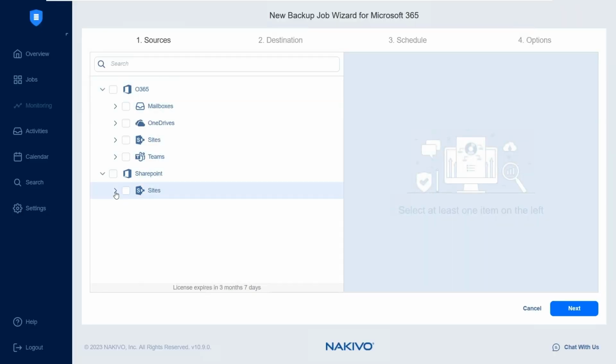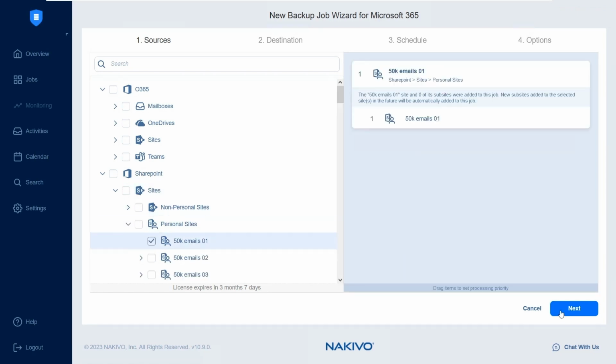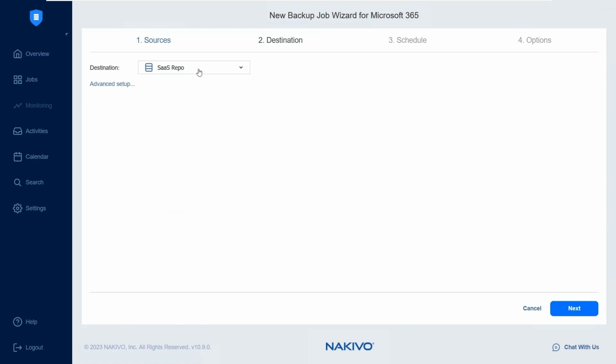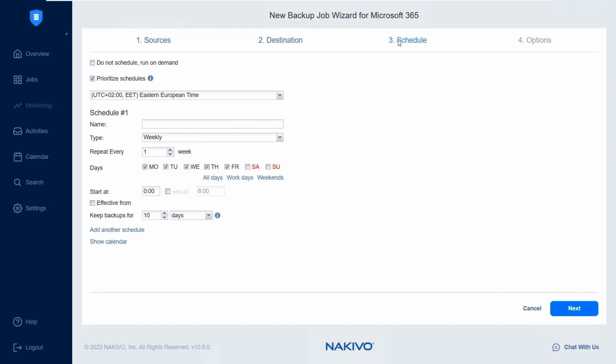In the Sources step, select one or more SharePoint Online sites to back up. Click Next to proceed. On the Destination step, select the SaaS backup repository where you want to store the backup data. Click Next. If you want this job to run only on demand, select the Do Not Schedule, Run on Demand option. Otherwise, define a suitable schedule for the backup job.